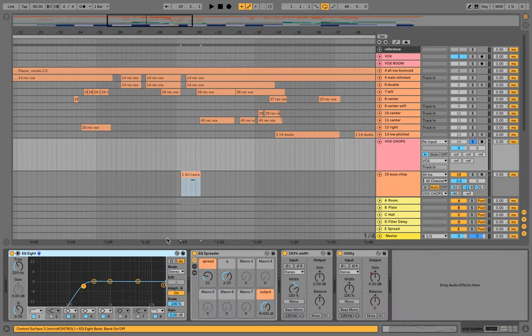There I apply a low cut at 220 Hz. Spread the audio using my audio effect rack and increase the width with a utility. This is what the chops sound without the spread.